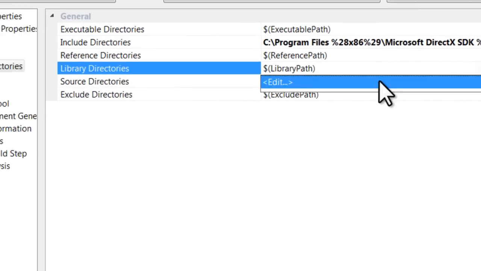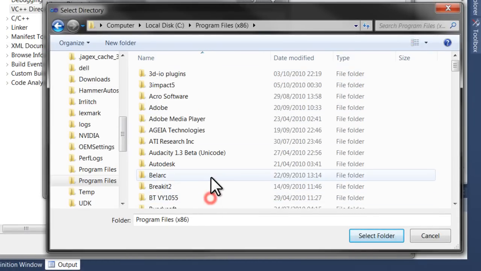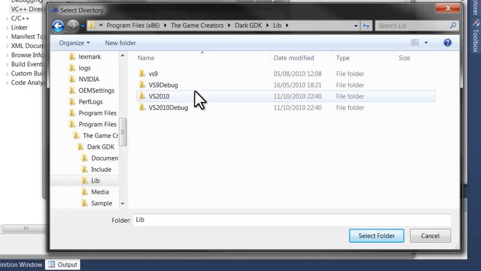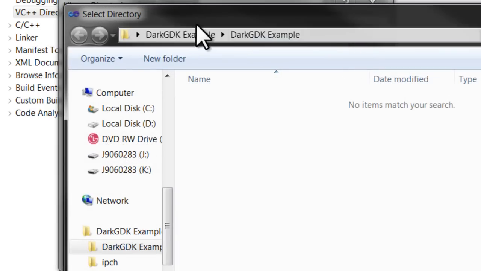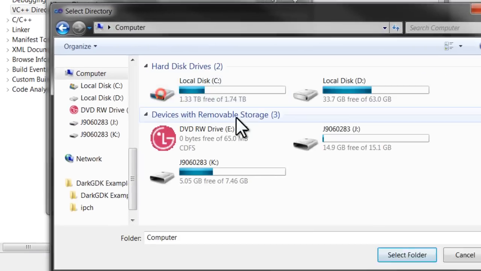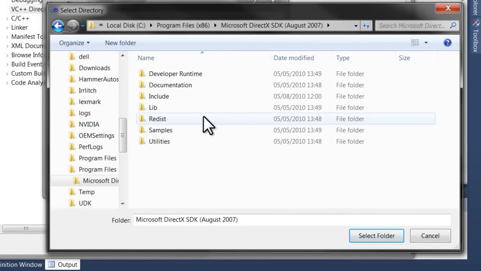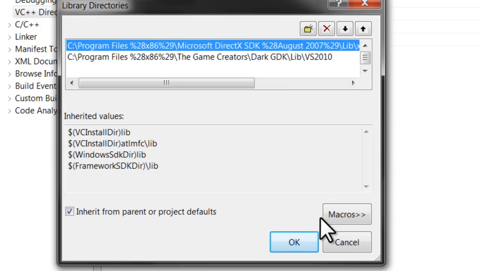Now for the libraries. Basically the same again, but to the library folders of both of the previous folders. So C drive, Program Files, Game Creators, library. Now this is where it gets weird, because we want the debug libraries for debug and the release for release. So I'll apply the standard one to that, and we'll change that in a second. And then we want the Microsoft DirectX August 2007 libraries, x86 folder. Right, that gives us that.